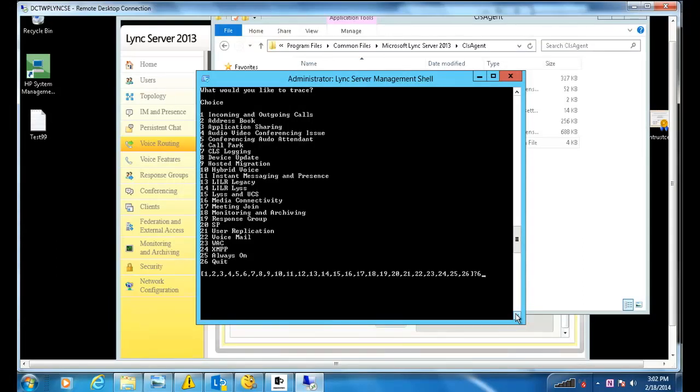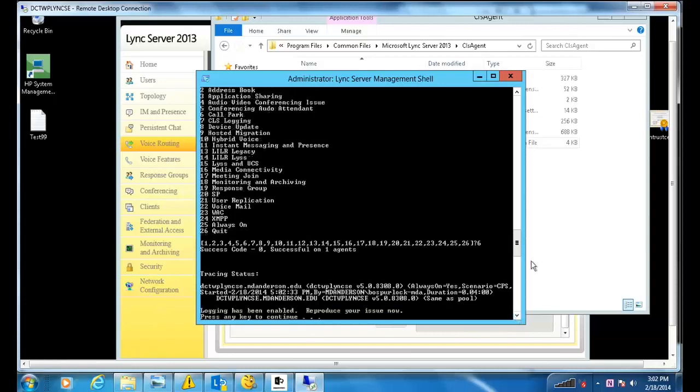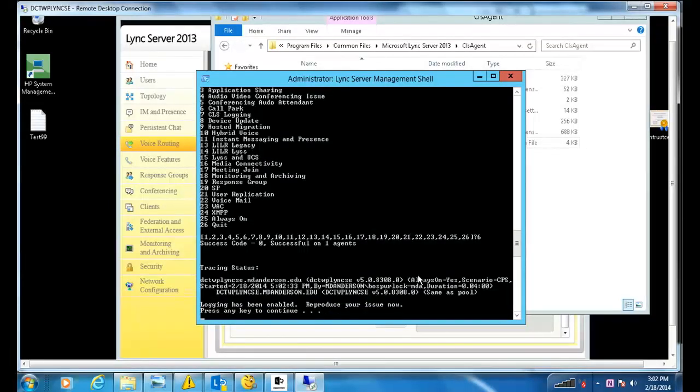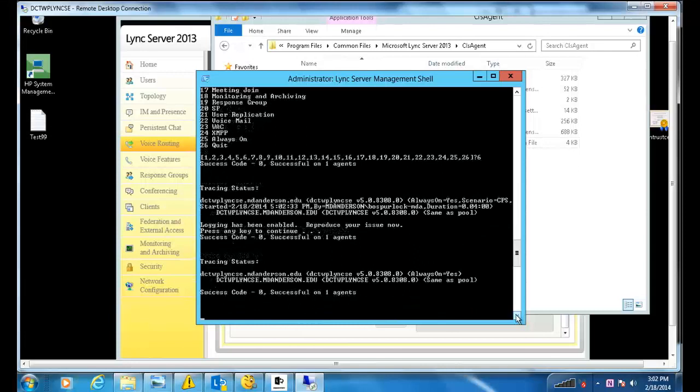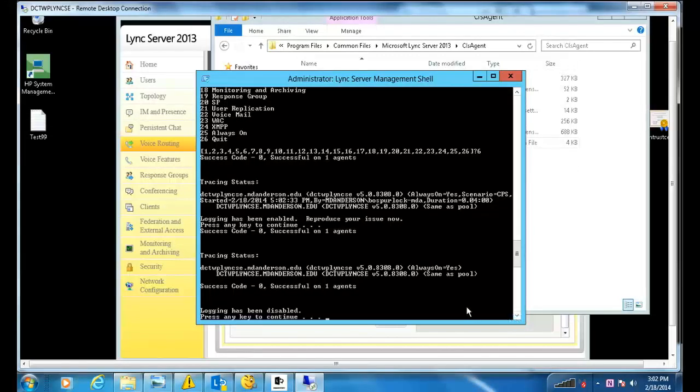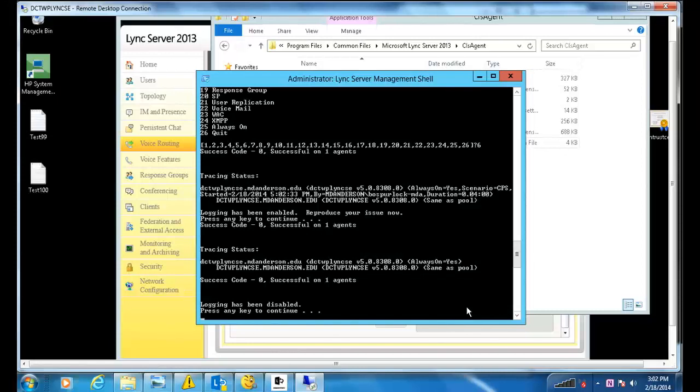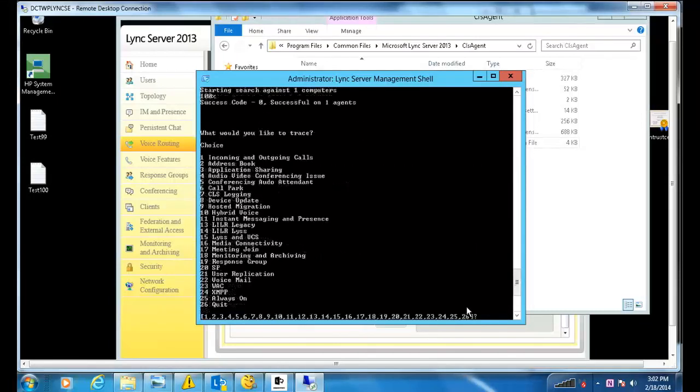I'm just going to pick Call Park, just to show you the ease of this tool. It says it's starting the trace, logging is enabled, hit a key, and it's running at that point in time. You can see the trace status is success, it's kicking off. Press a key when logging should be disabled. Press it again, and it puts my file right wherever I want it.